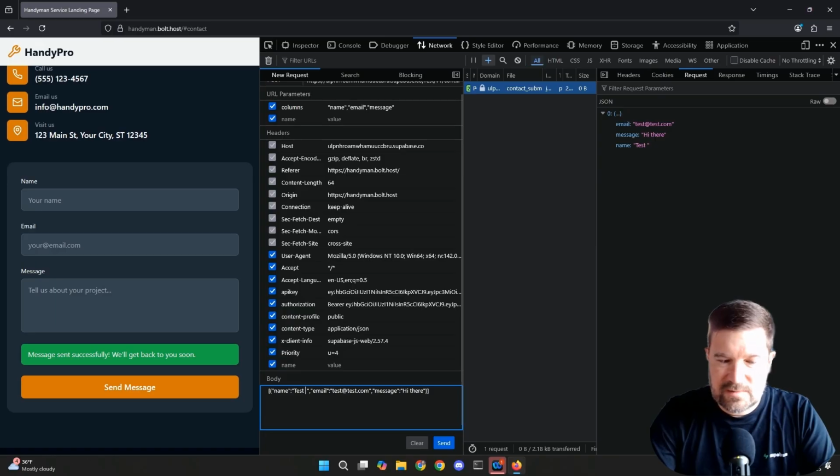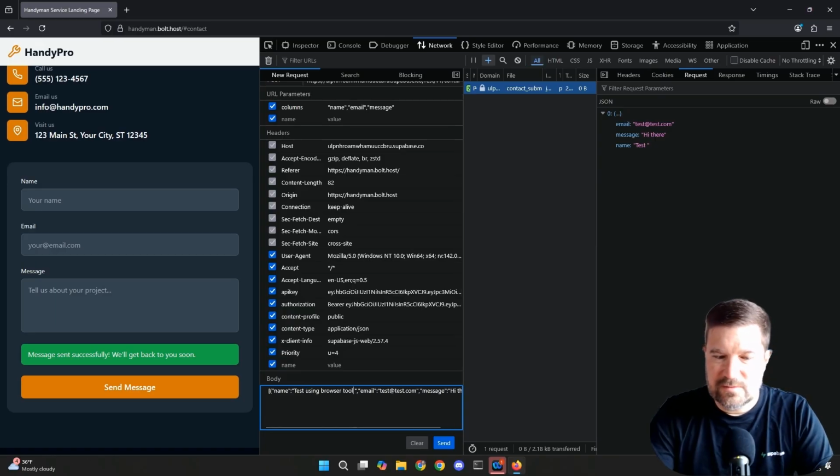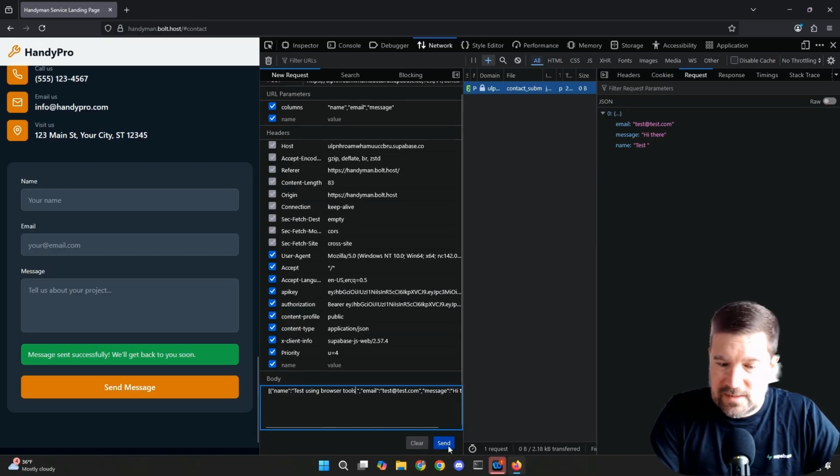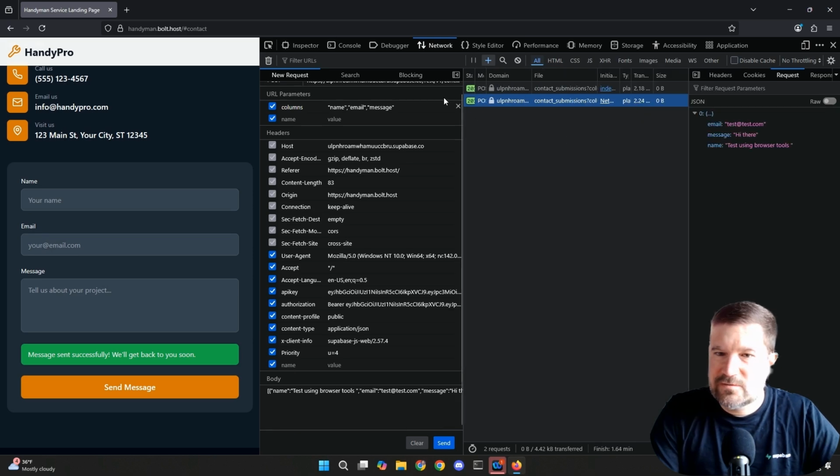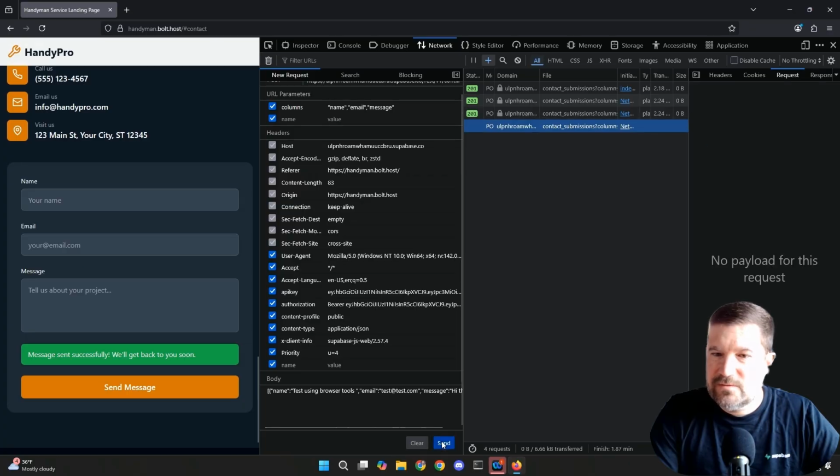And so here is the body that it's going to send. So we're going to say test using browser tools. So this basically just has an updated name. We'll click send, and you can see this was also a 201 successful message. So this is now also in the database. I could hit it a few times.